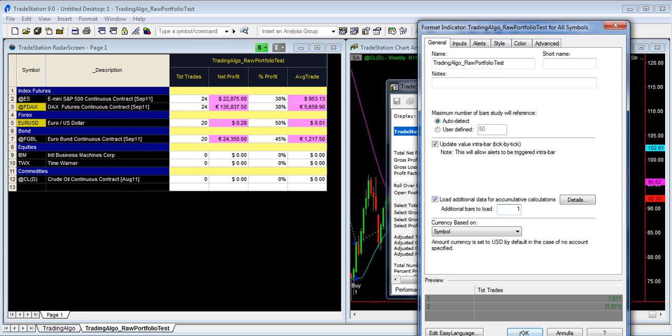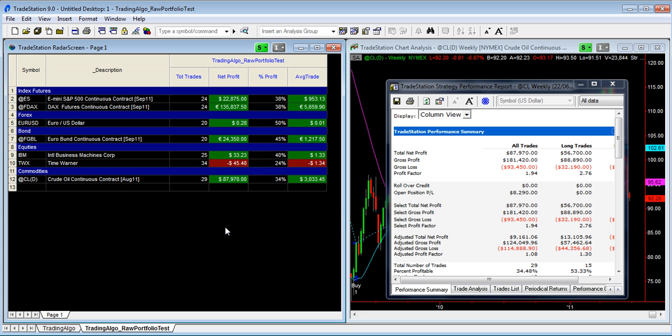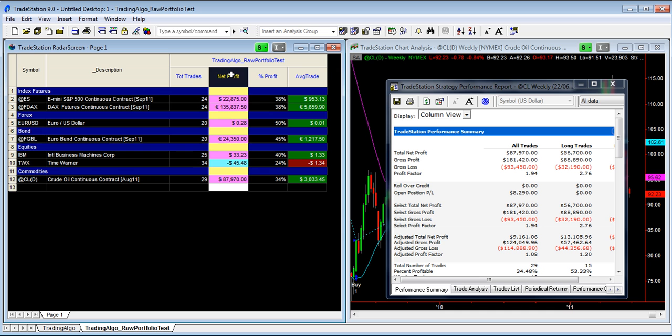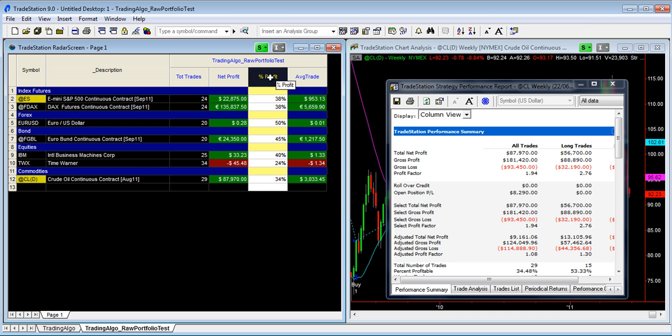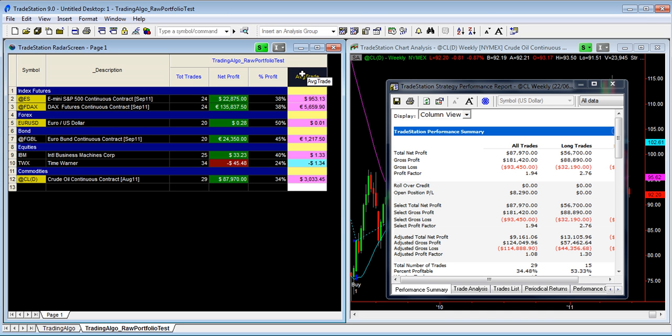That's it. So you now have an overall performance report for the same strategy applied to different tools. You have the total trades, you have the net profit, then the percent profitable trades, and the average trade.